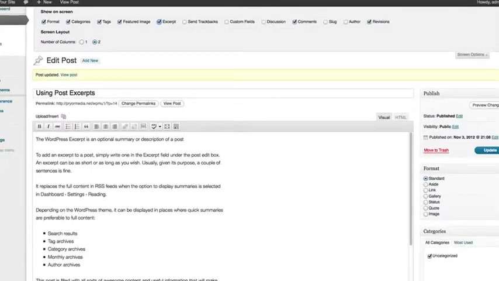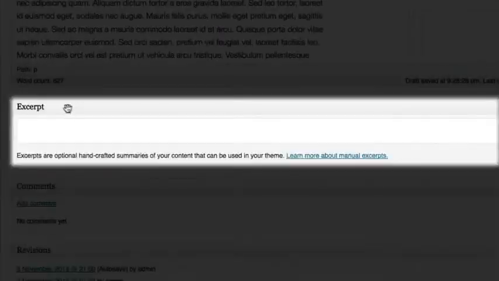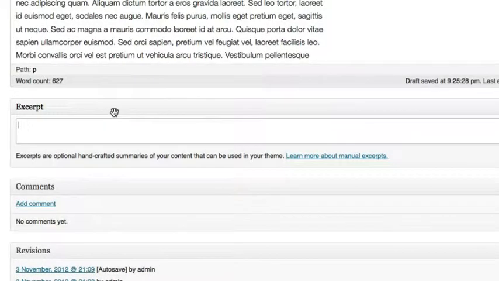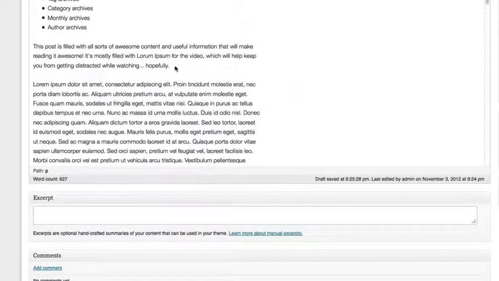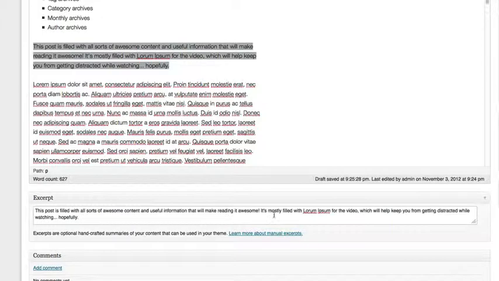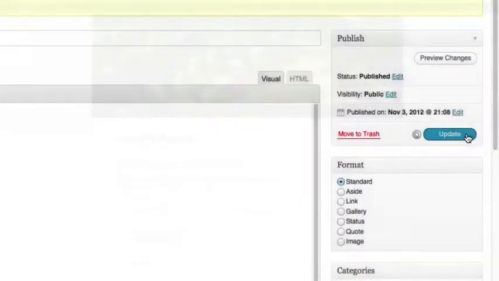Now when you scroll down below the content editor, you'll notice another section called Excerpt. This is the area where you can put in the optional handcrafted summary of your content, which, depending on your theme, can be used in a variety of ways. I'm going to go ahead and stick this content right here into the post excerpt section. This is the summary that will display in my blog roll. I can go ahead and update my content by clicking the Update button here.